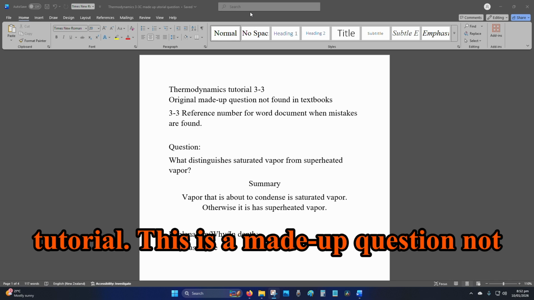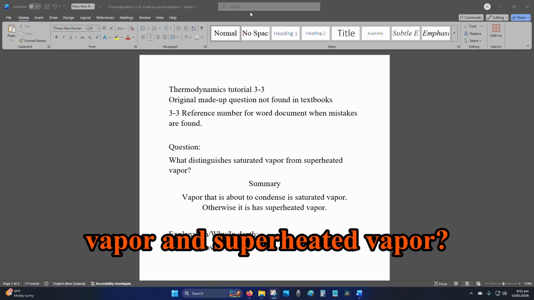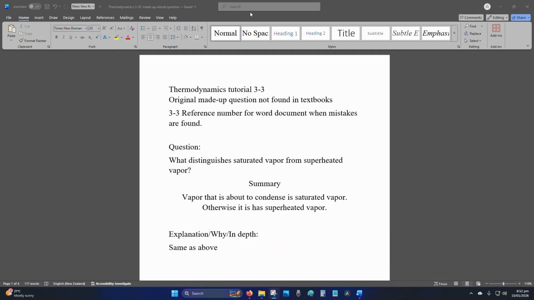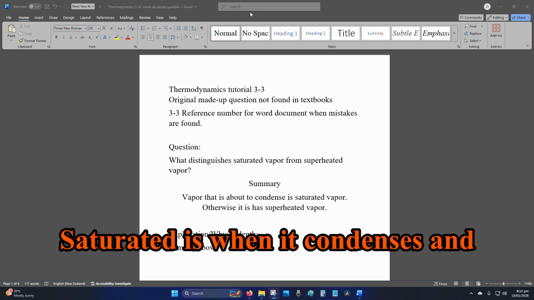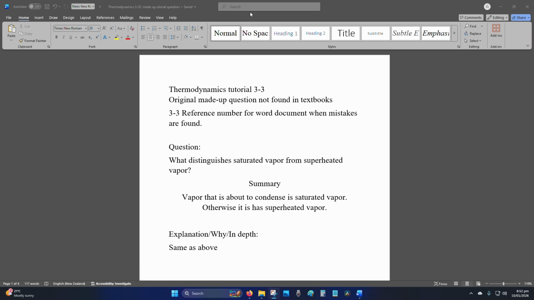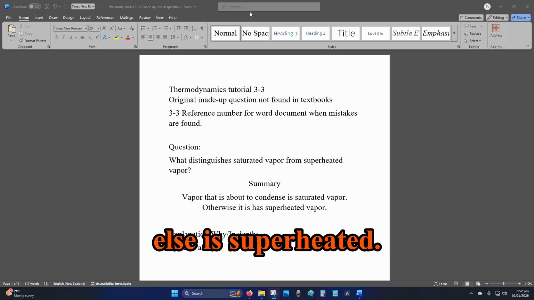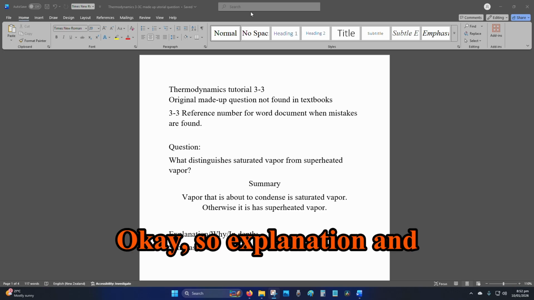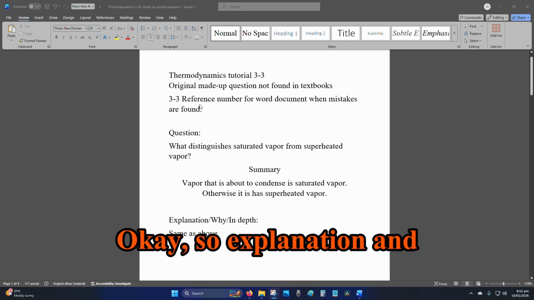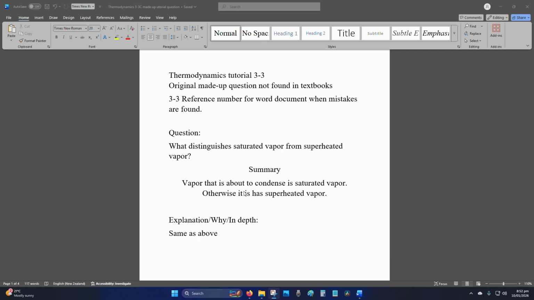This is a made-up question not found in your textbooks. What's the difference between saturated vapor and superheated vapor? Saturated is when it condenses, and superheated is when it is above boiling. So everything else, otherwise everything else is superheated. Okay. So explanation and in-depth, same as the summary.